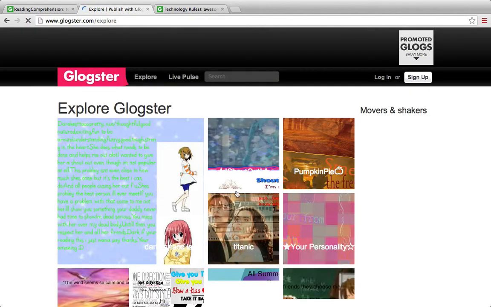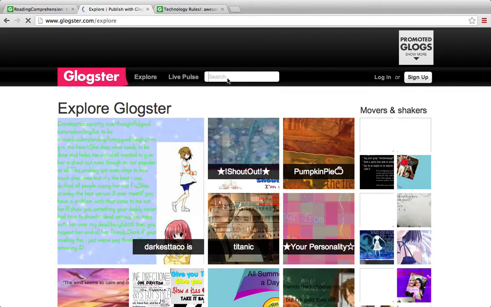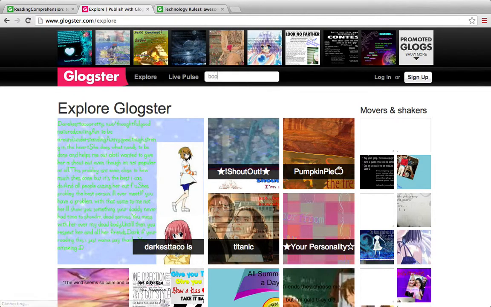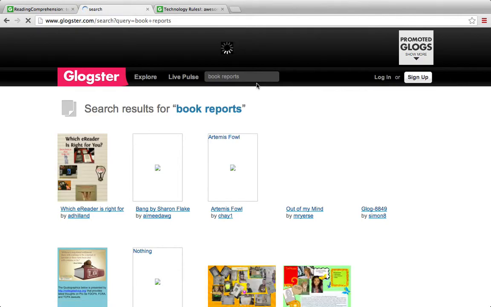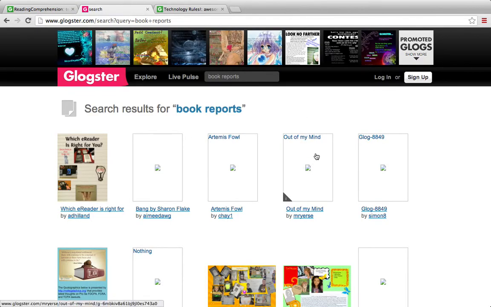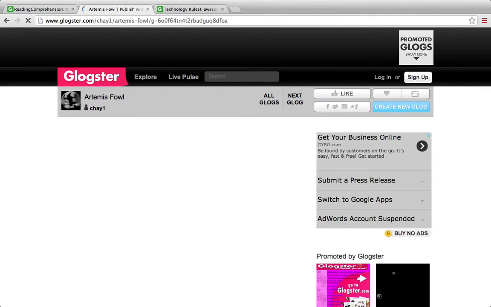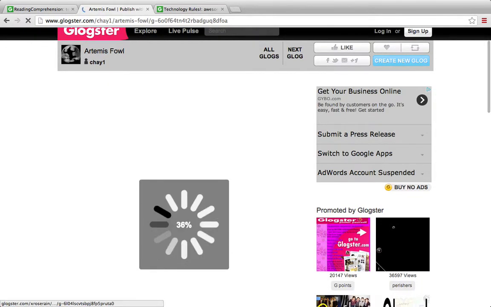You do have the Explore option if you go to glogster.com/explore. Here you can just search Glogster for specific things, a subject, keywords. I'm searching book reports. So let's see if this one will pop up. Here's a simple book report on Artemis Fowl.